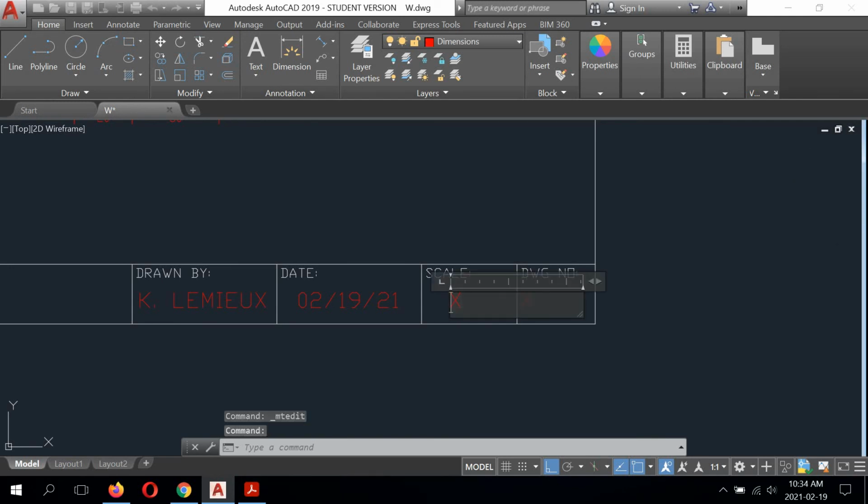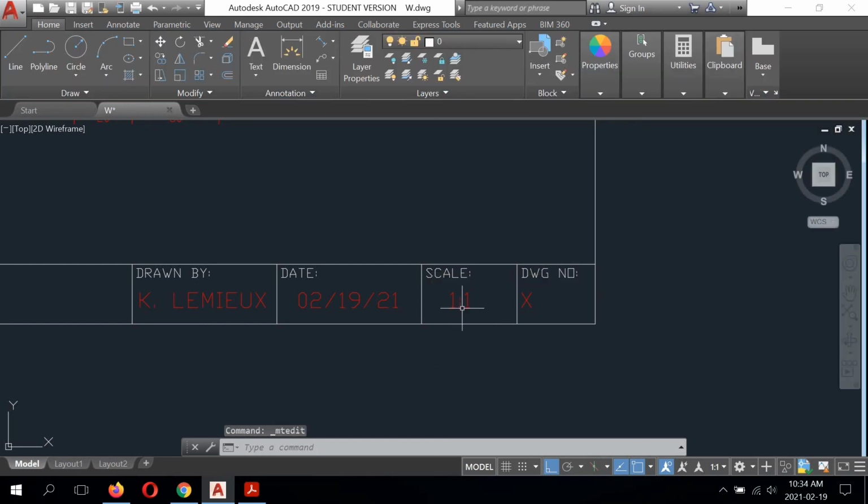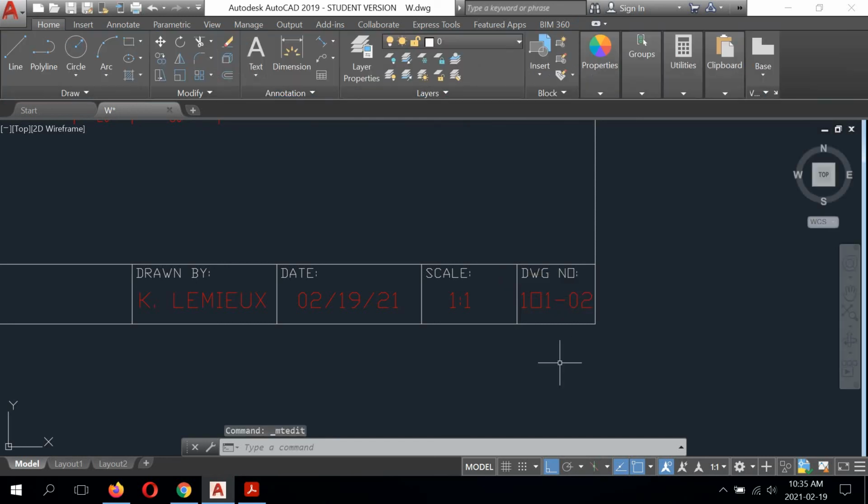Scale, we talked about this. All these drawings are going to be 1-to-1 scale. So we're doing a ratio, making sure we're getting that colon symbol in there, and then 1. And then lastly, drawing number. It is 101, the last 3 digits of our course code, dash, and it's 02 because this is our second drawing, and we'll click out.